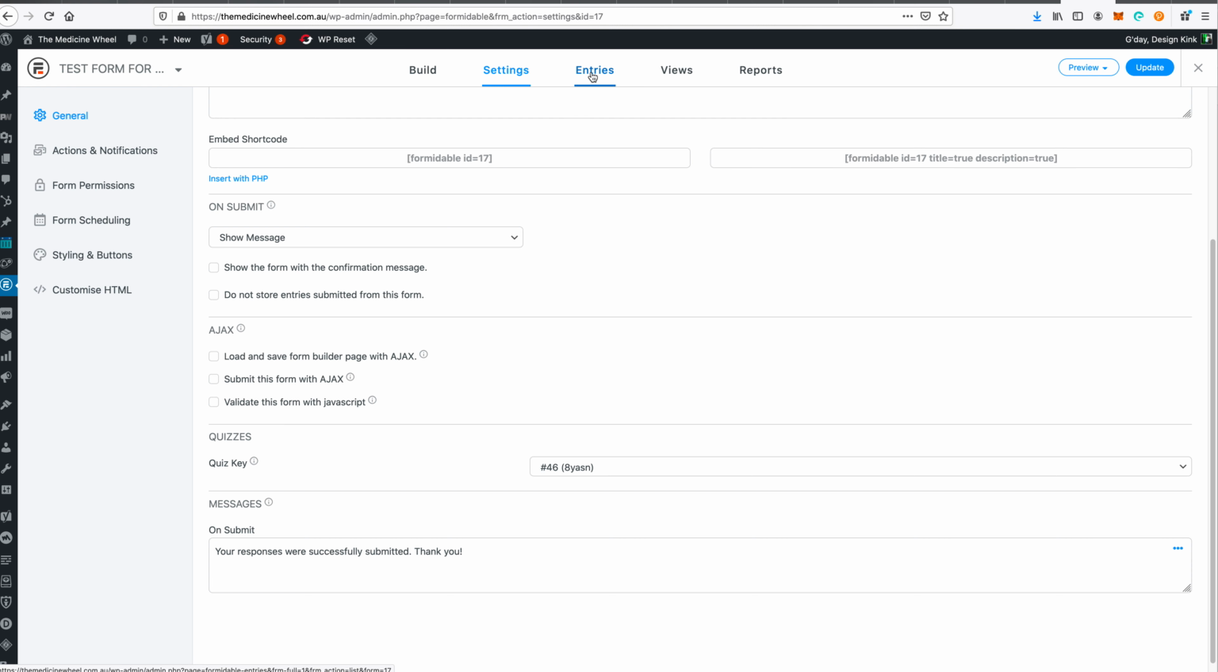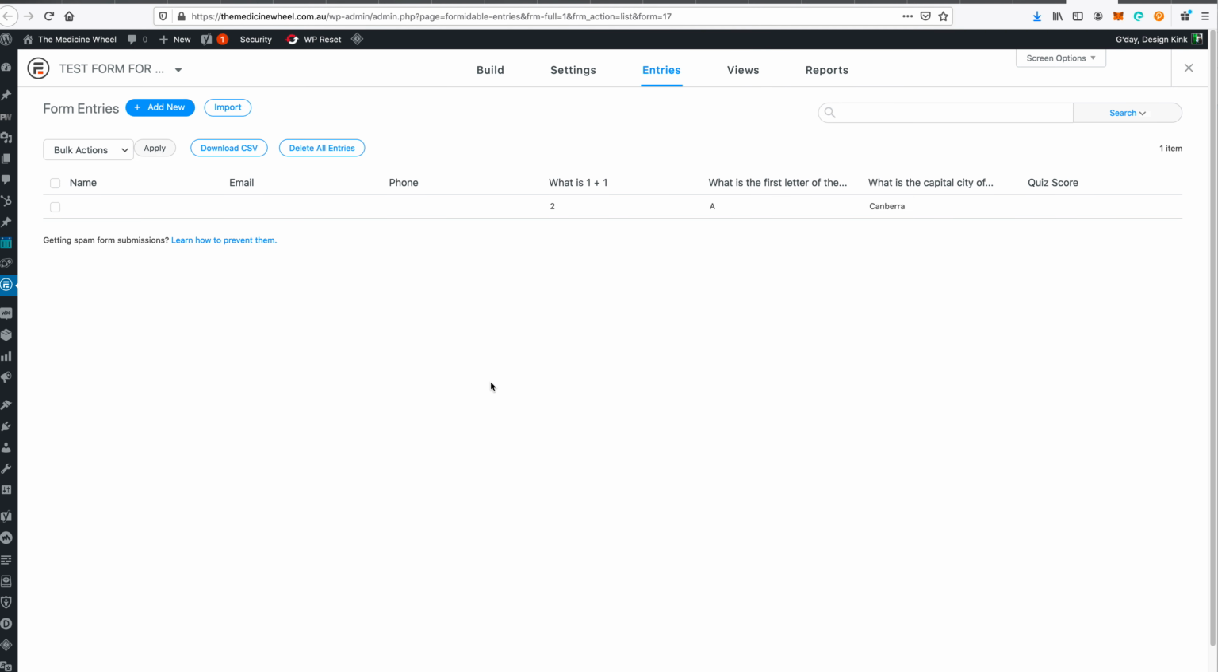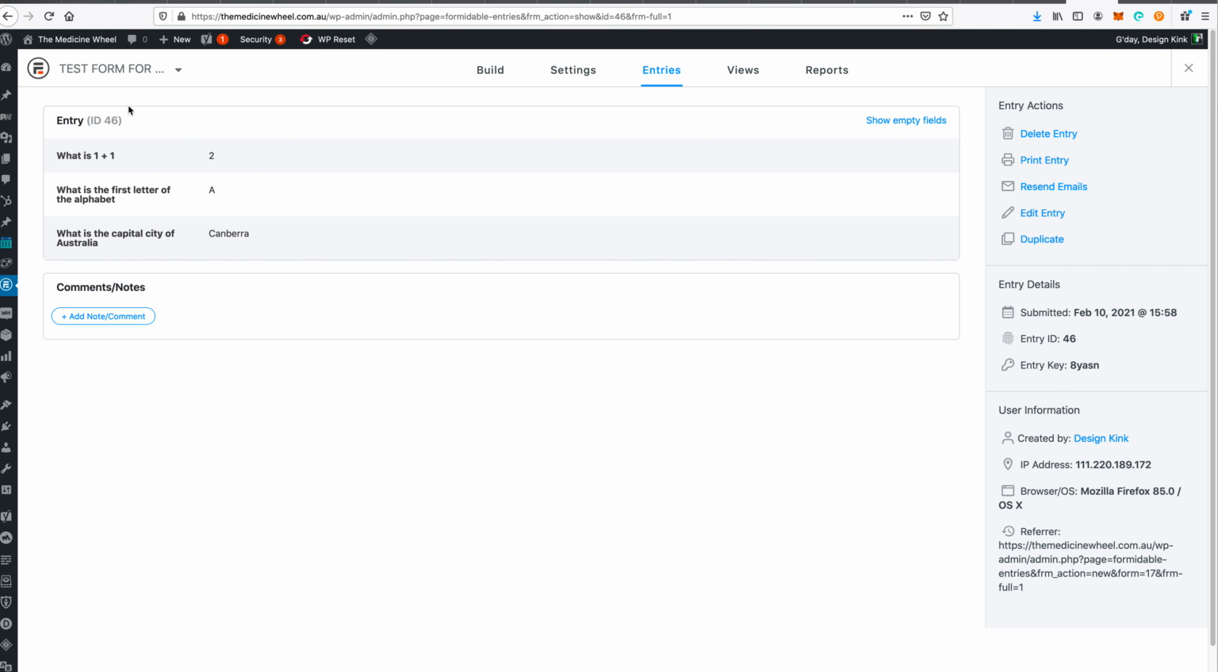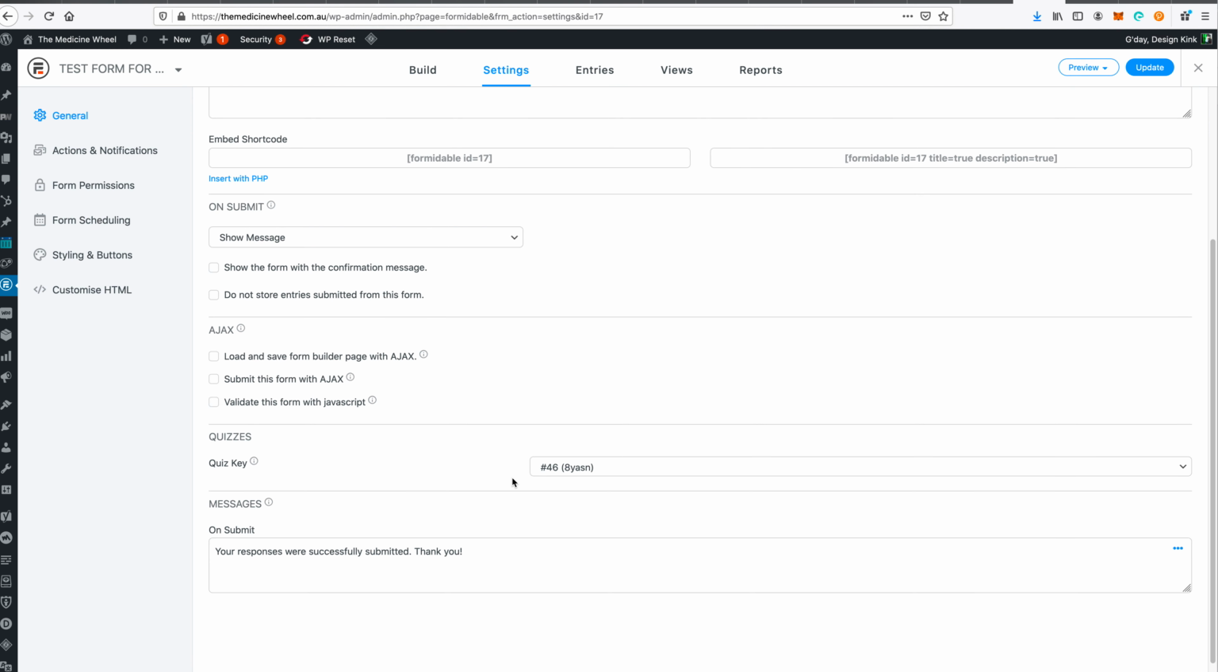If we go back to entries, just go back to entries for a moment. I mean, say, for argument's sake, you had more than one entry. If we just view this entry, we can see the ID of the entry, and the ID of the entry, you can see it up there, is 46. You can see the ID of the entry here is 46, and you can see here, we're under settings, under general, and you can see here that the quiz key, the answers, is 46.